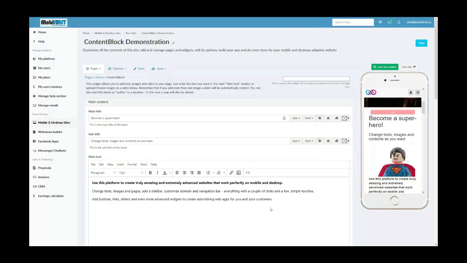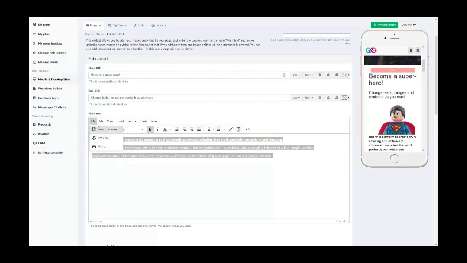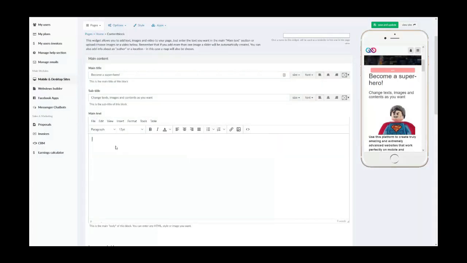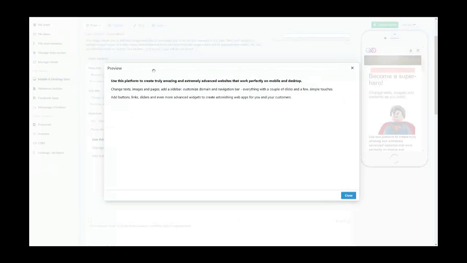And for the main text, you actually have a little bit of a more advanced word processing tool right here, which is pretty neat. So you can click new document and that'll just erase everything. You go ahead and copy this. If you click new document, it'll just erase everything and give you a blank document that you can then just copy or type your content into. And if you want to preview it, you can preview and it'll open up in a separate preview showing the full text.